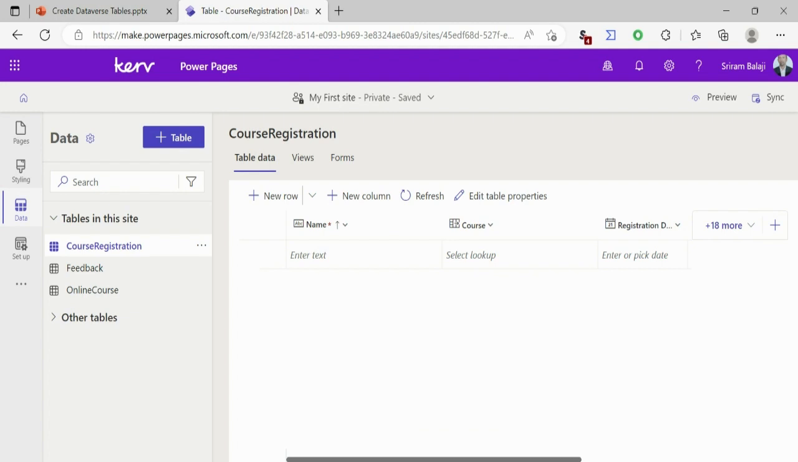So that's it. We have our tables. That's going to store data for our Power Pages site. So we have online course and we have course registration.